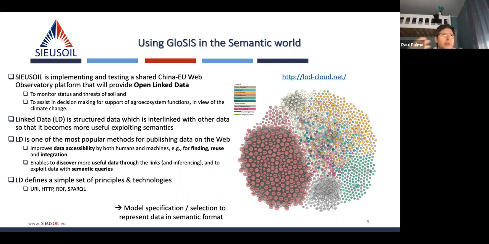How are we producing linked data? Linked data defines a simple set of principles and technologies that should be used. These include the use of URIs to identify resources, the use of HTTP to exchange information, the use of RDF to represent the data, and the use of, for example, SPARQL to query this data. There are many different guidelines and recommendations on how to generate linked data, but one of the most important steps in all of them is the model specification.